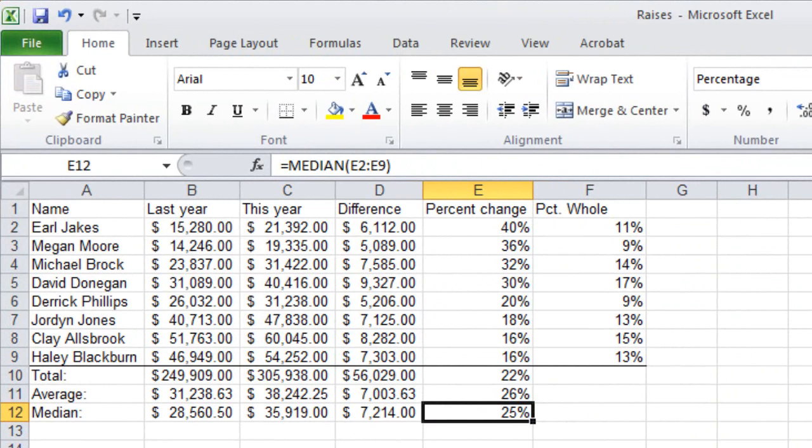There we go. And so now we have the average salary and the median salary. So now we're able to make newsworthy comparisons. For example, Earl Jakes' increase is well above average. Meanwhile, Allsbrook and Blackburn's increases are well below average.